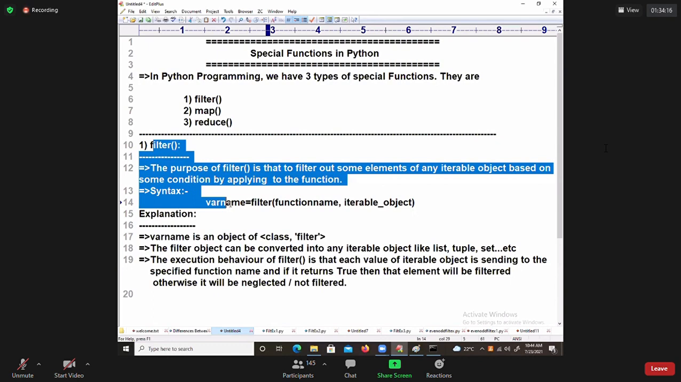Function name can be what? Function name can be either a normal function or an anonymous function. Excellent, Preeti Rai. You can write it in the form of a normal function, or you can write it as an anonymous function also. Both you can write.